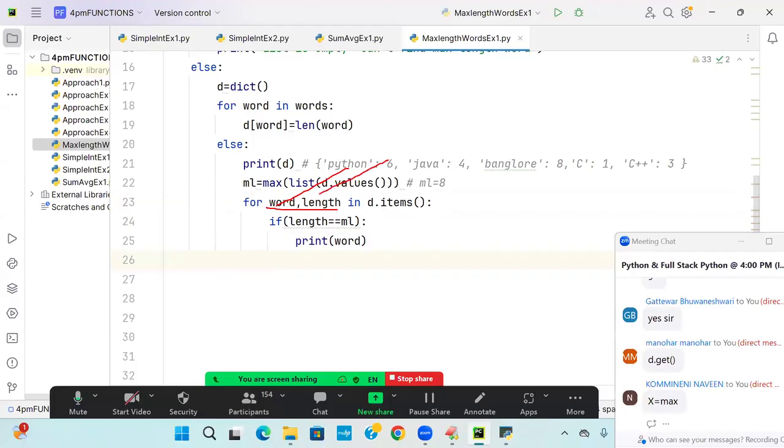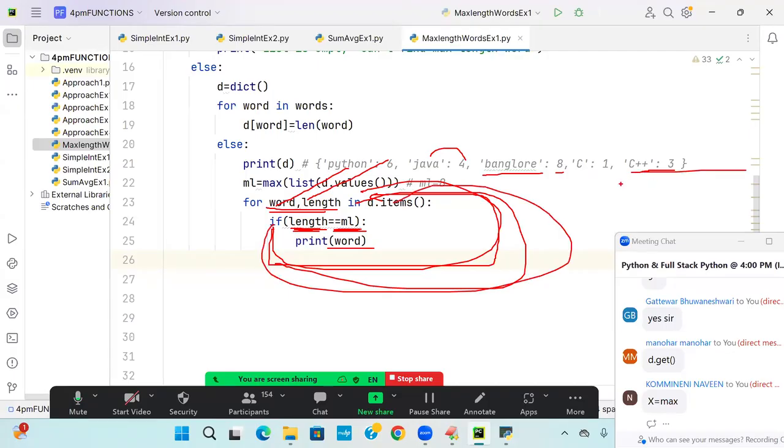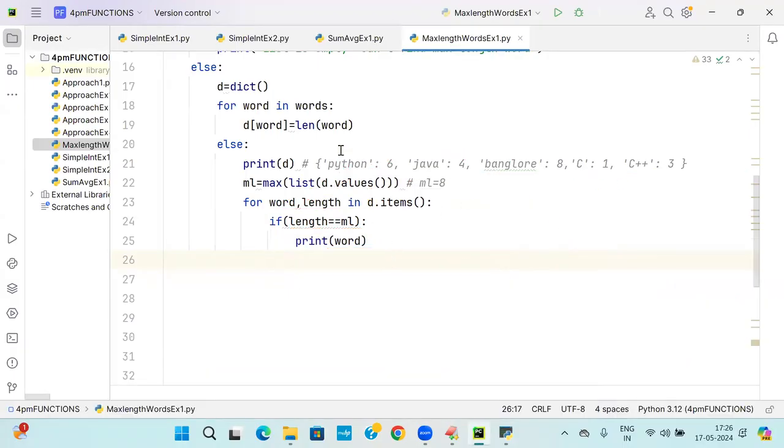Start. What is this word and length? Python and 6. 6 is equal to 8? No. Go. Java and 4. 4 is equal to 8? No. Go back. Bangalore and 8. 8 is equal to 8? True. Print Bangalore. Highest word I printed. Next, C++ and 3. 3 is equal to 8? False. No more words are there. Finished. Run.